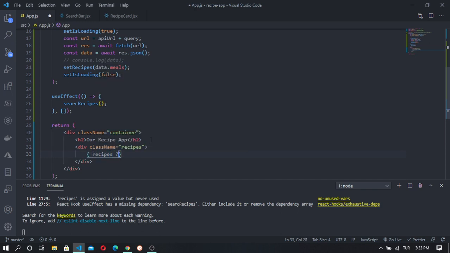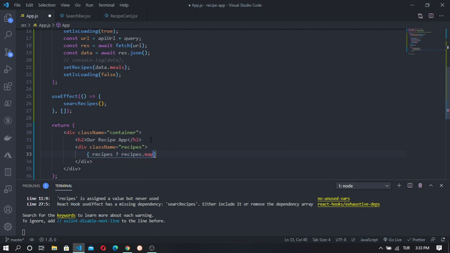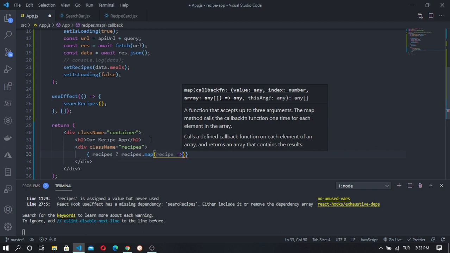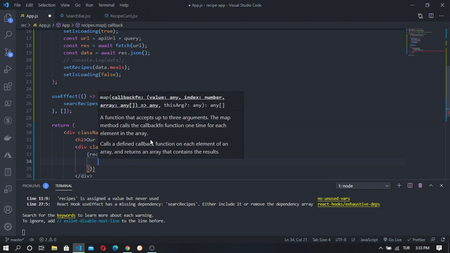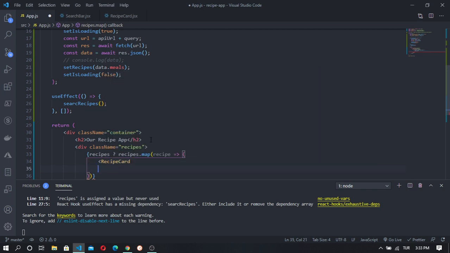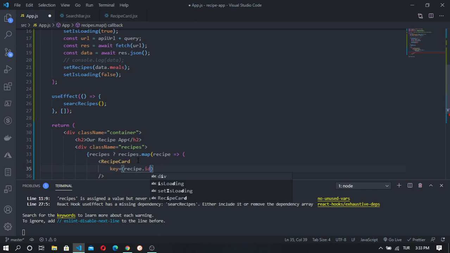and I can use the map function. First, I want to check if I have recipes, and if I have recipes, I can use the map function to render these recipes. And I am going to use the recipe card component we created. And as you know, for an array, we need to pass and this is going to have the key, as you know, when we are rendering.